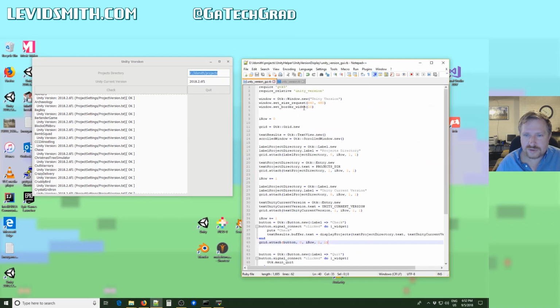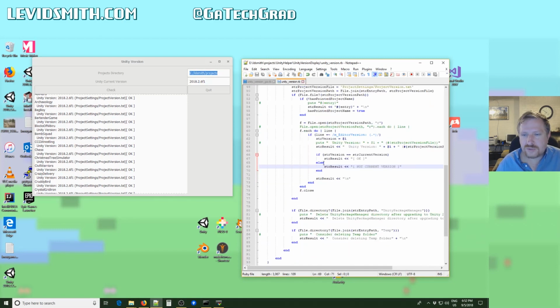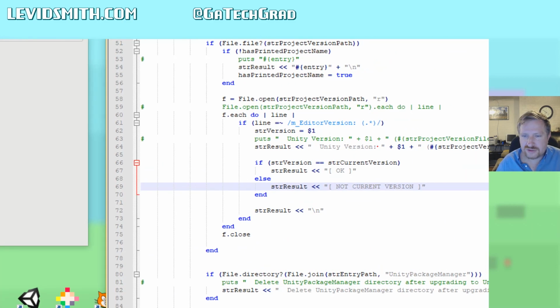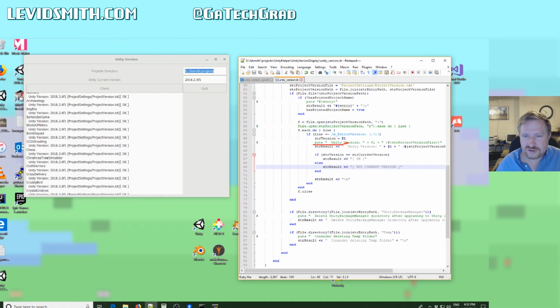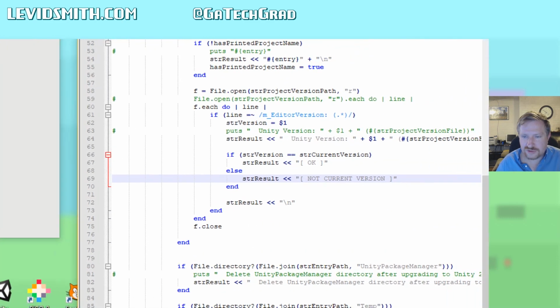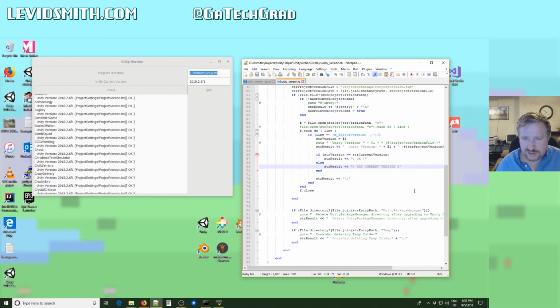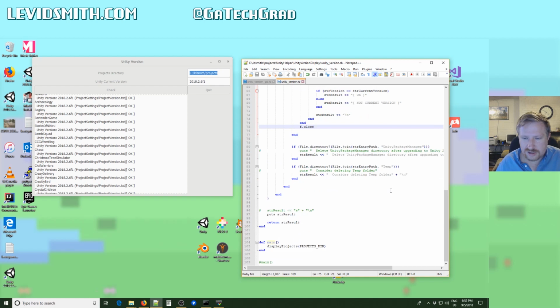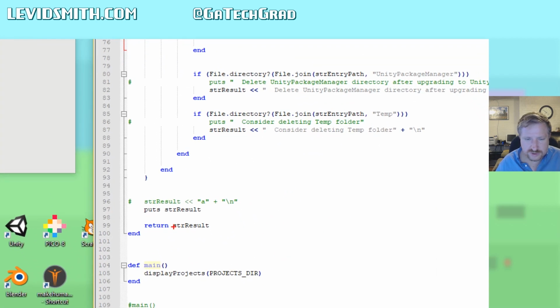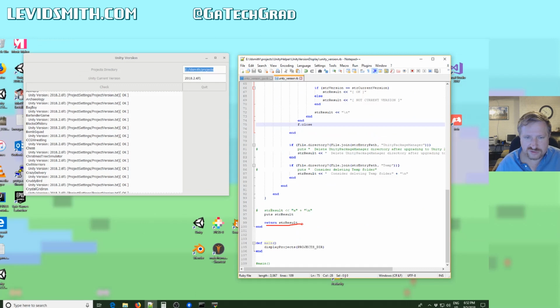So last night I worked on a GUI interface for this. I originally had it do all these puts statements, so it would just display to the console. I changed all those so it stores the results in this result variable. Then at the end, we just return that result string.